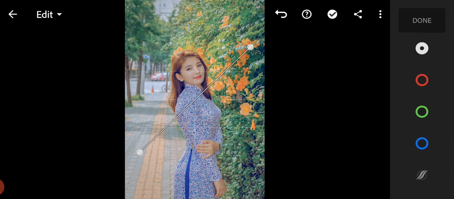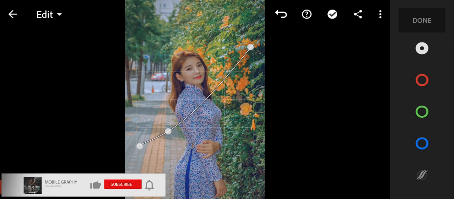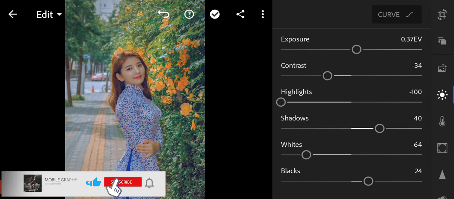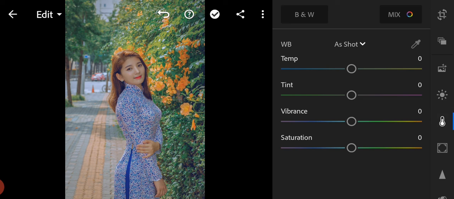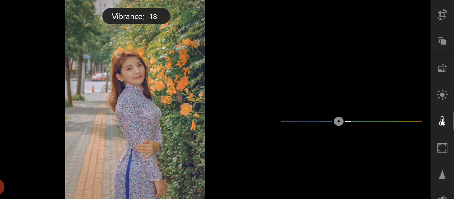Now go to the crop. Rotate it a little bit, and click done. Now go to the color panel. Adjust temp to 16, and tint to 12. Vibrance to -56.